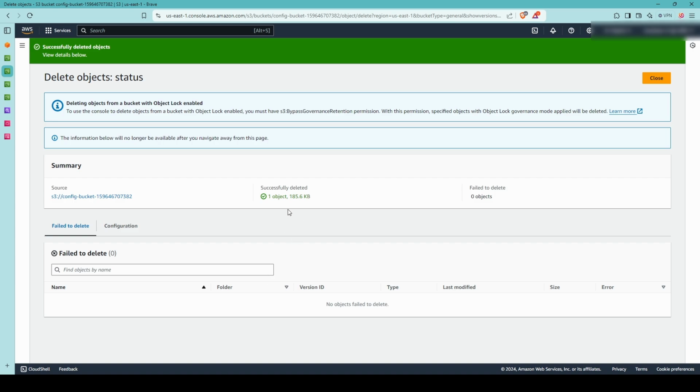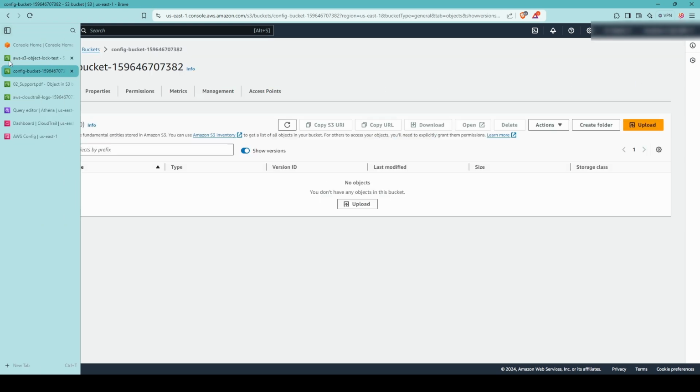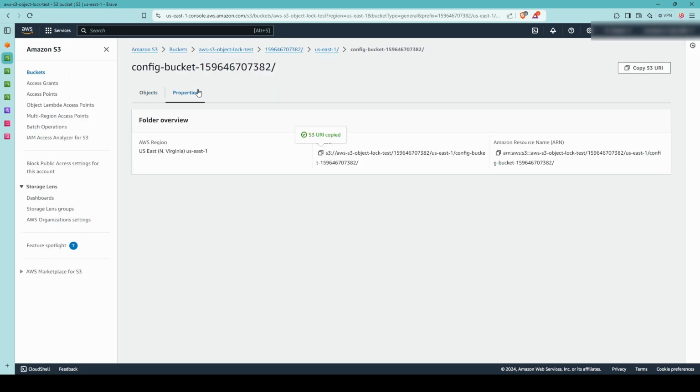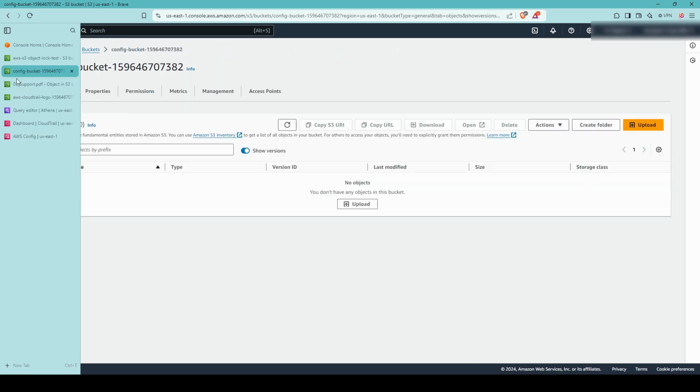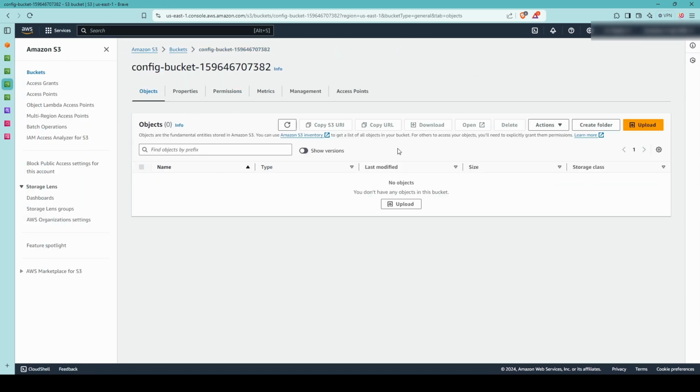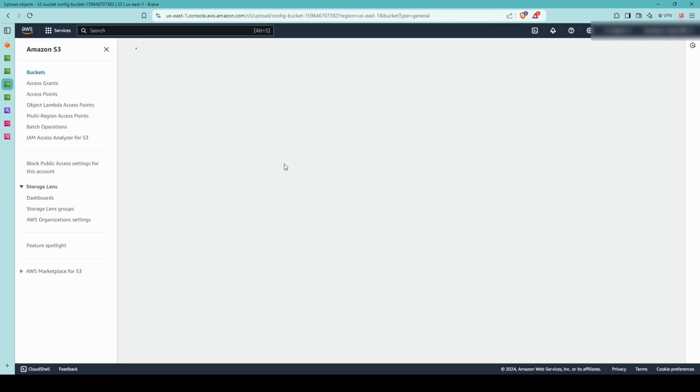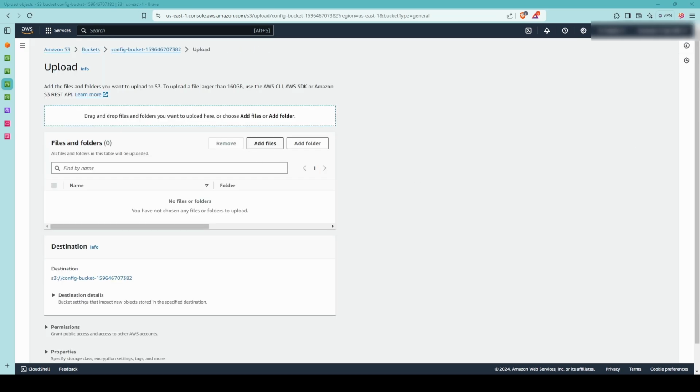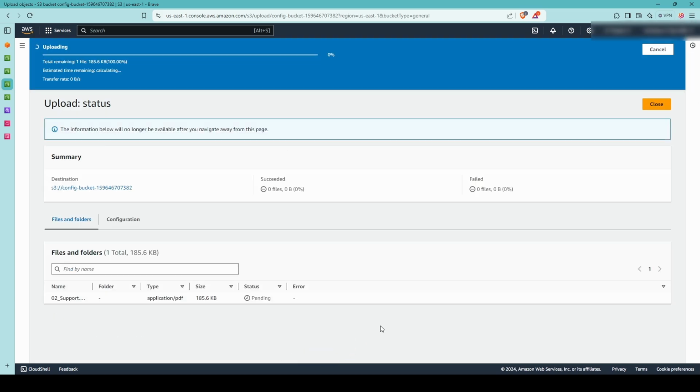Now I'm going to show you another thing. I'm going to show you next the legal hold, how the legal hold will work. Then I will go back and show the compliance mode. So now I will upload the object again. We'll upload the same object and files.